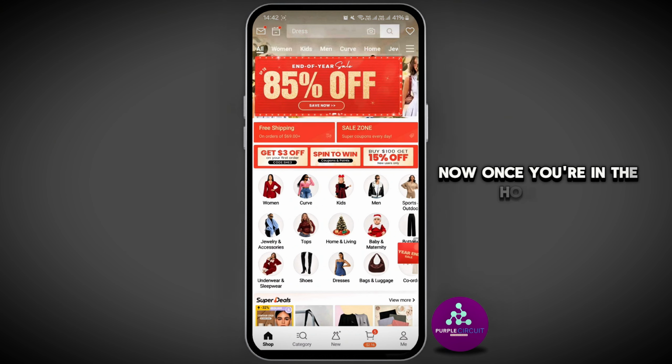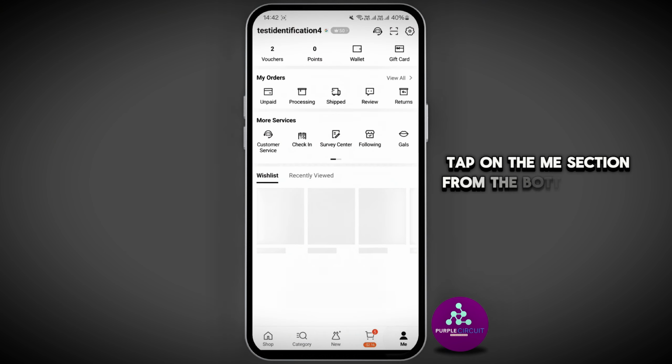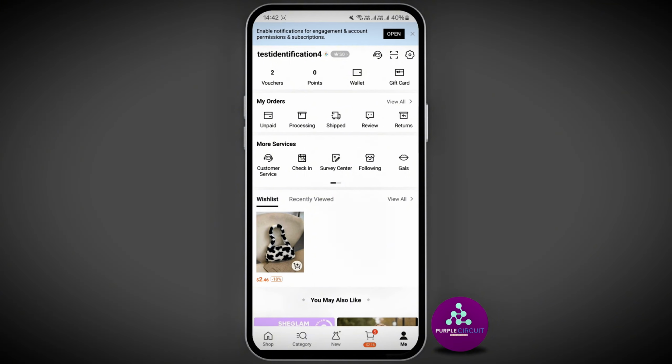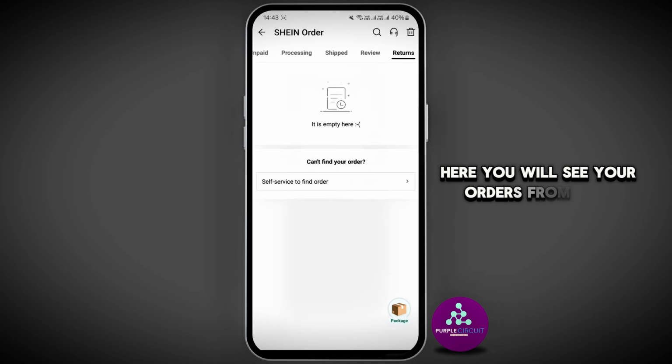Now once you're in the homepage, tap on the Me section from the bottom right corner of the screen. You will find My Orders section, tap on it, click on View All. Here you will see your orders from Shein. Next to each order, you will find a return option. Click on it to proceed.